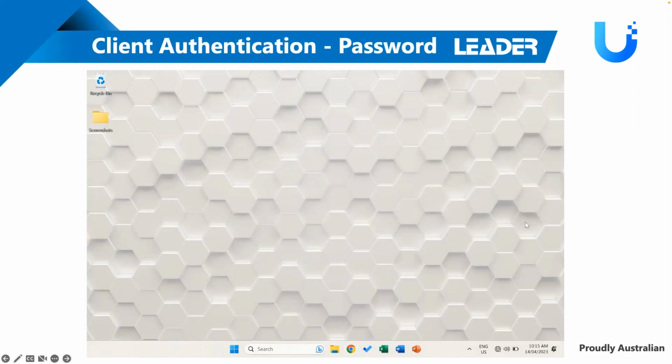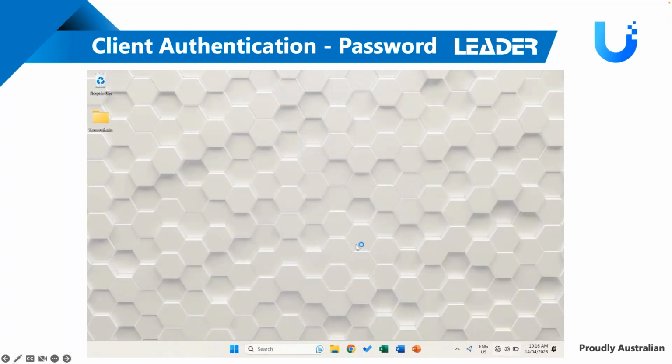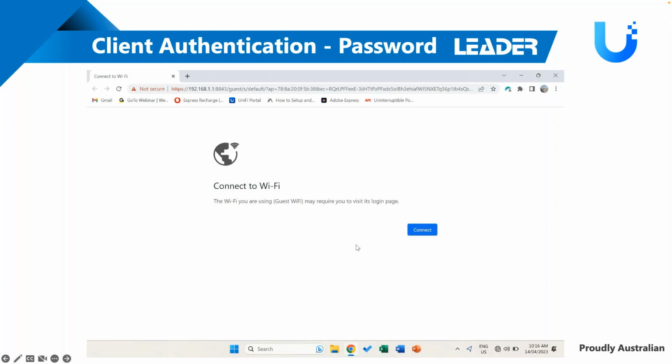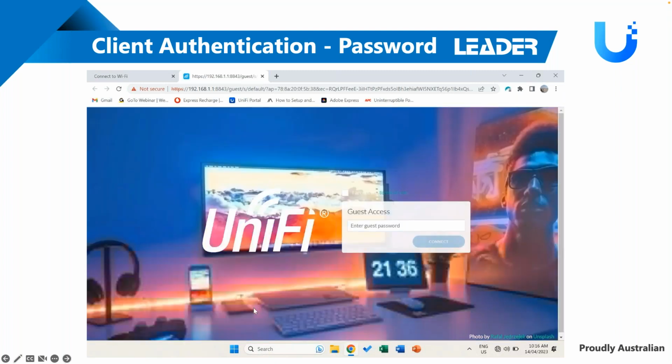Going on to password authentication, this is by far the most popular method of authentication. We face a little bit of a problem here. I'm again jumping onto the guest Wi-Fi, and now it's expecting a password, but the first prompt I get will firstly tell me I need to connect to my portal, and next it's telling me the site is insecure, and in order to proceed I need to go advanced, proceed to that address, and only then can I see the landing page.